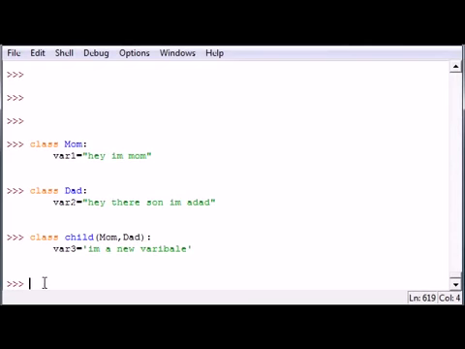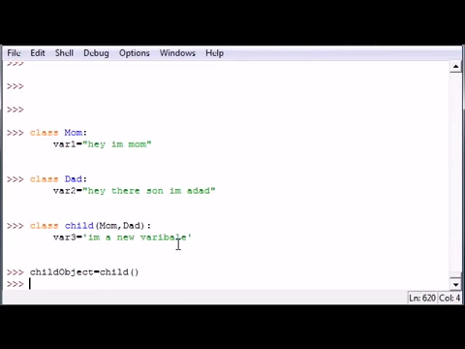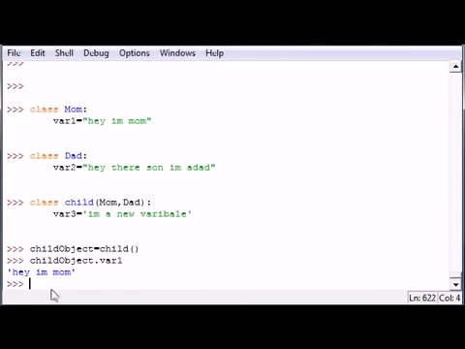So let's go ahead and make a child object. So child object, shouldn't have made it that long, but too late now, equals child class. And now once we have an object, we can access all the variables from any of these classes, mom, dad, or the child class itself. So let's go ahead: child object dot var1 equals "hi, I'm mom."